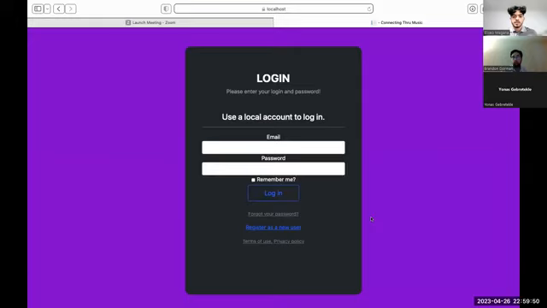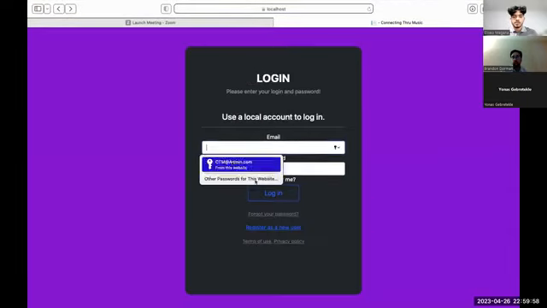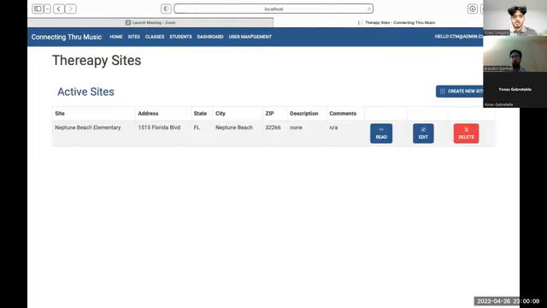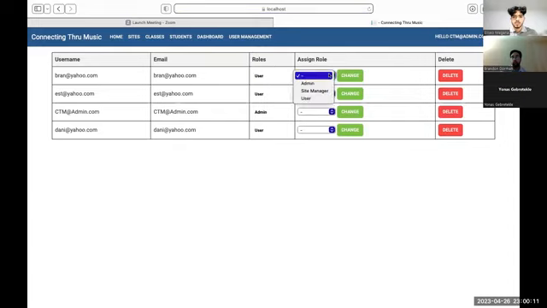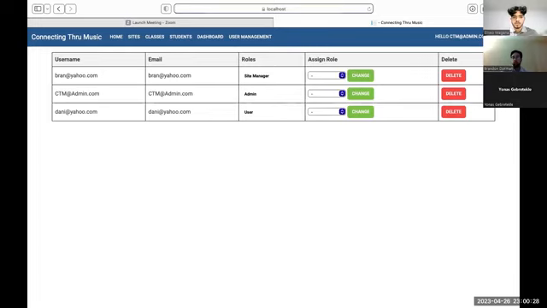This is the login page. Users can register by clicking the register button and entering an email and password. But for now, we're going to use an admin account to log in. The admin has access to all the sites and can give roles to users, so that anybody can have access to information except the admin. The admin can give access, change it, and also delete users. Then we can log out.